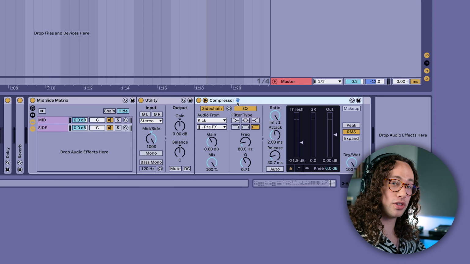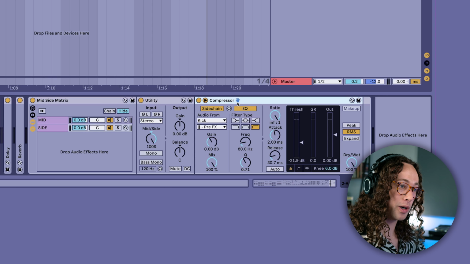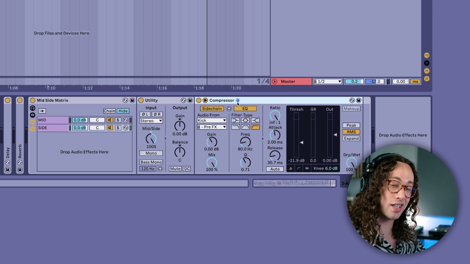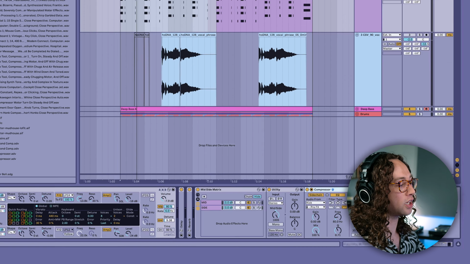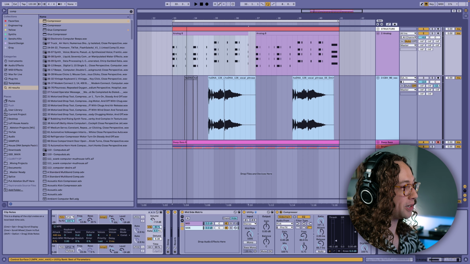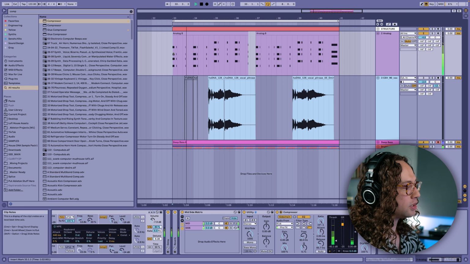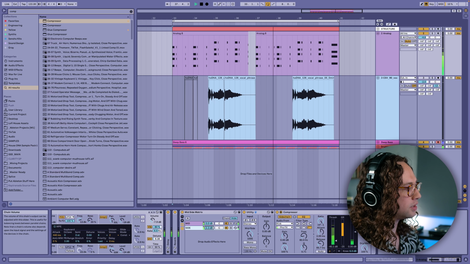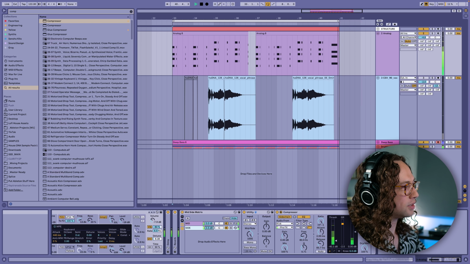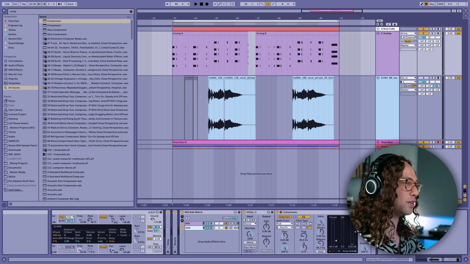You can also do the opposite too, where you have the atmosphere being pumped really hard, but the thing in the center, the actual synth itself, is relatively unaffected by the kick. So if we switch our compression, this is what it might sound like. So a couple of different approaches there that you can try out.